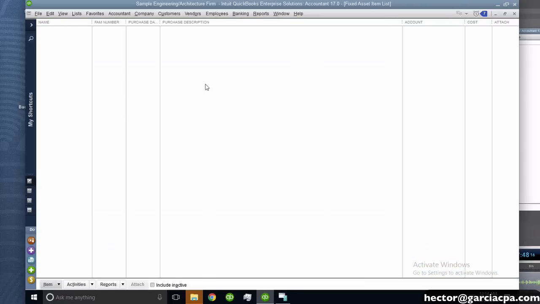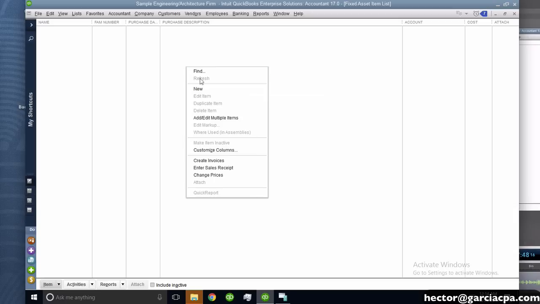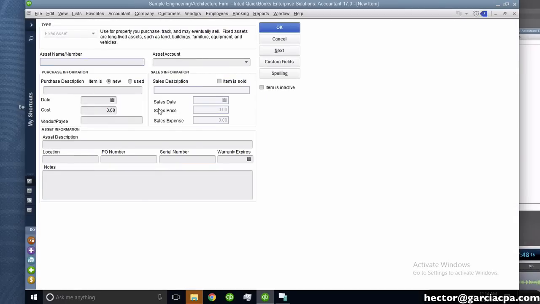So in here, in the fixed asset item list, again, we go to the list menu and click on fixed asset. We're going to right click anywhere in the blank screen and then click new. And then we're going to proceed to create our fixed assets. So for example, we'll do the Dell server that was there in the books earlier. And then we're going to put here a date. Let's say we put this in service July 1st, 2016. We'll go ahead and put the cost.